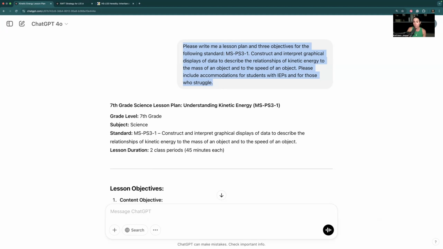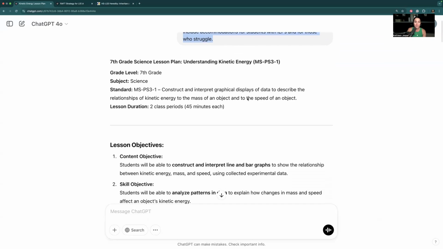This is a middle school physical science standard. You may have a different standard. You probably teach something different. And here it is: construct and interpret graphical displays of data, kinetic energy, yada, yada. This right here is the actual standard. And I wrote, please include accommodations for students with IEPs and those who struggle. In my school where I taught, I had to have accommodations in every lesson plan. They didn't change, but I like to include them. Then, of course, we always want to put something in there for students who struggle. So then I hit enter, and there it goes.